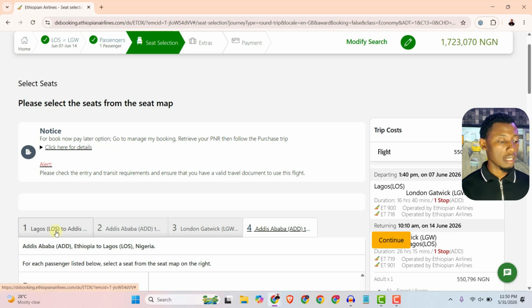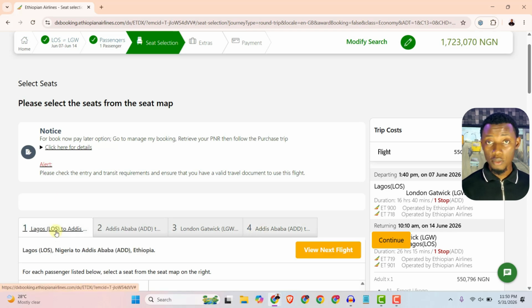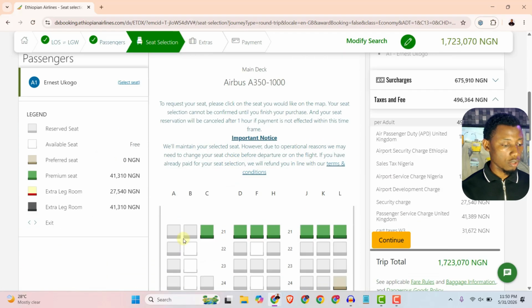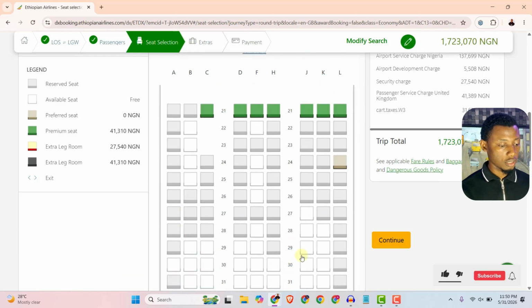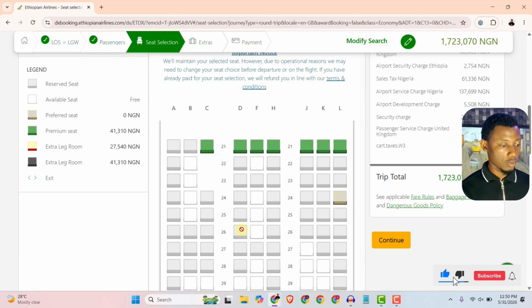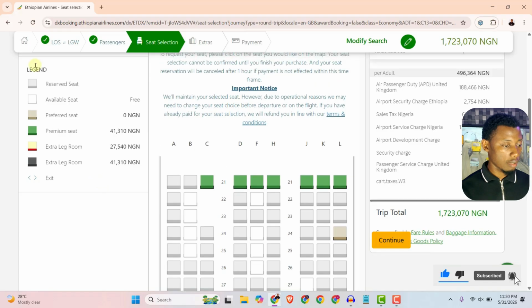So let's select the seat numbers that we want for the 4 flights. To do that, I've gone back to the first flight right here. I'm going to scroll all the way down, and I'm just going to select which one that I want. You can see the legend right here.